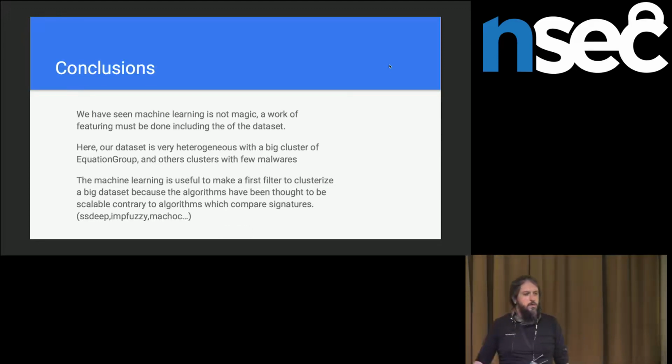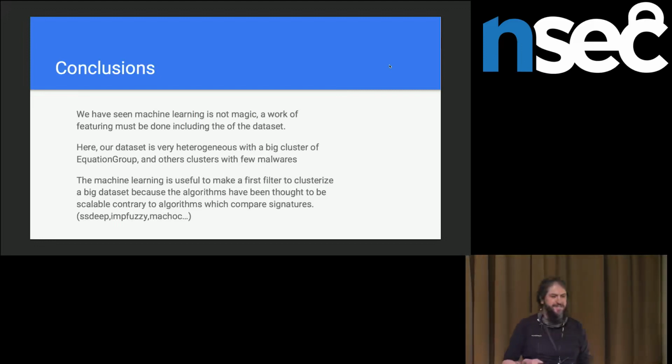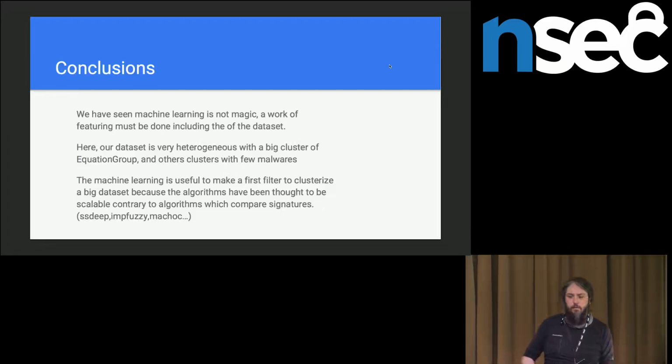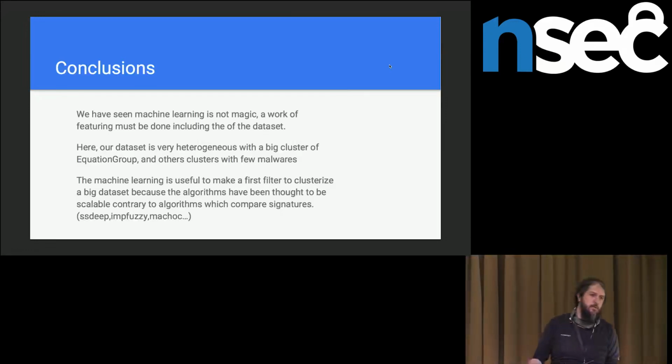So machine learning is not magic, like many people have said. A big work of feature engineering must be done, including on the dataset. Here, I have a very simple vector of features because we have a simple dataset. At BotConf, we gave a keynote and explained how to make a vector of features for a dataset of 2 million malware. The video is on YouTube if you want to take a look.